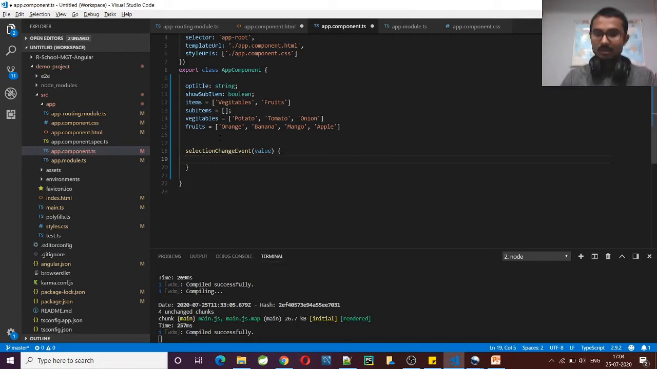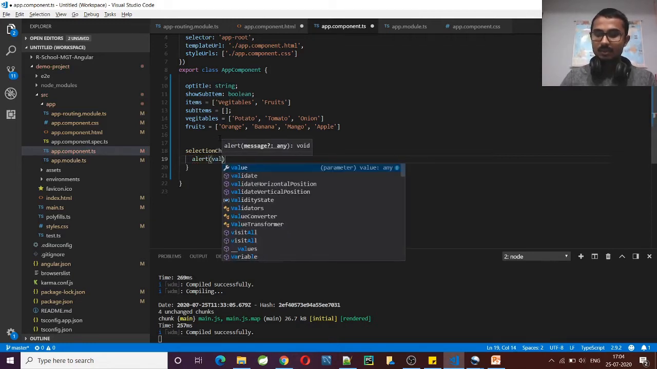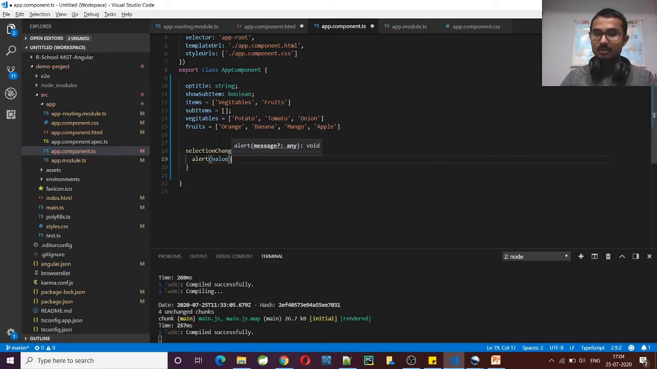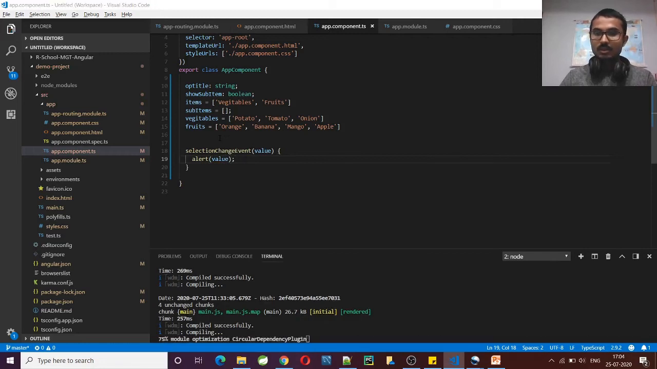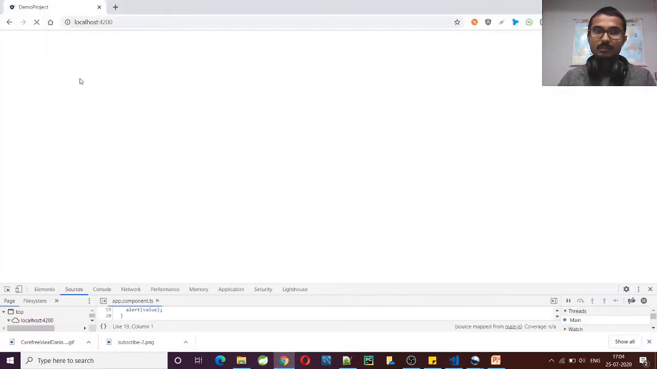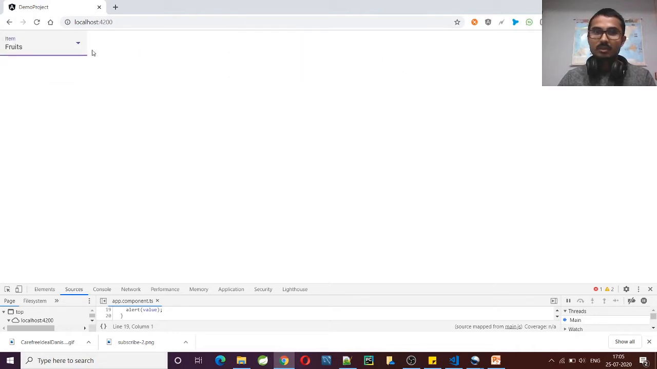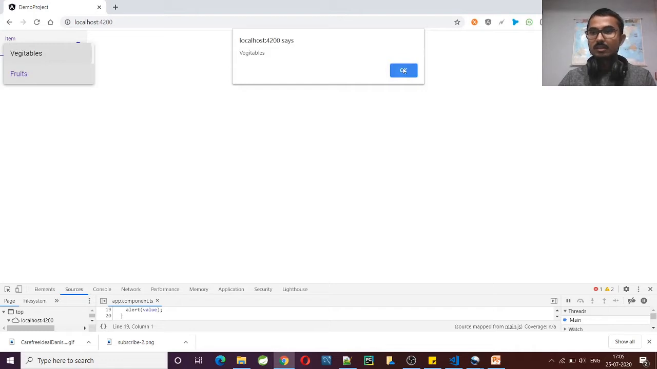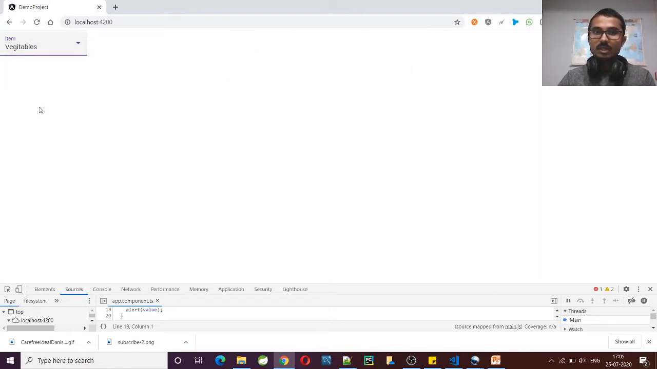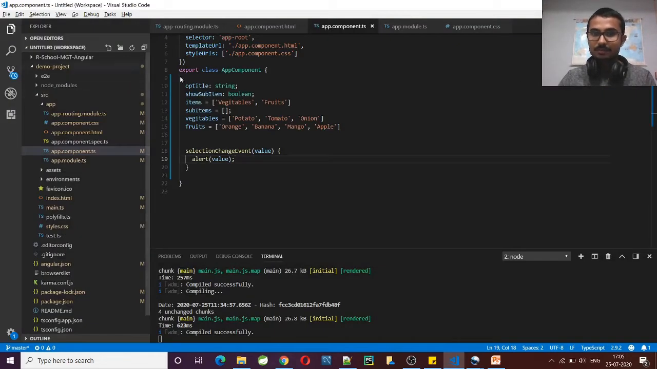Let's alert, and see whether it is working fine up to this point or not. Save all. Let's go back here. Whatever selection I make here, see, I have selected fruits, so it is recognizing fruits. If I make another selection, it will recognize the same. Based on this selection, I will try to display a different select box here.